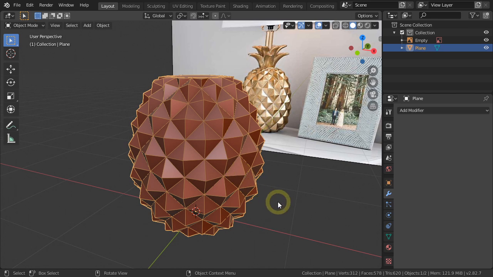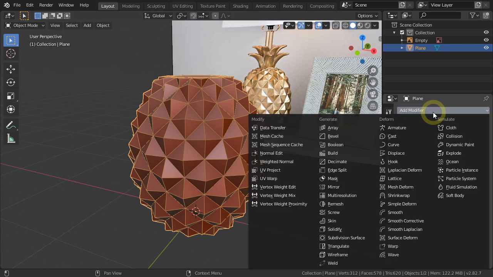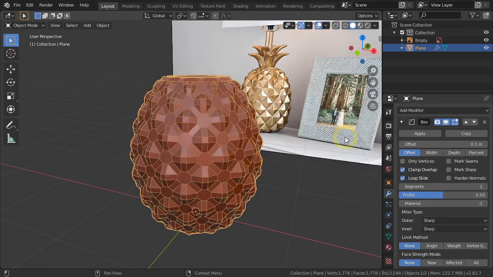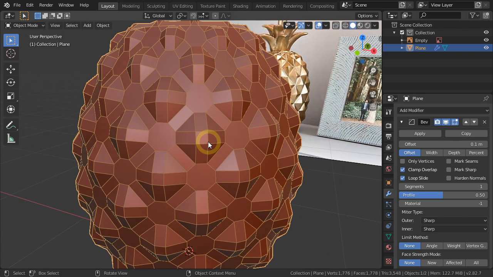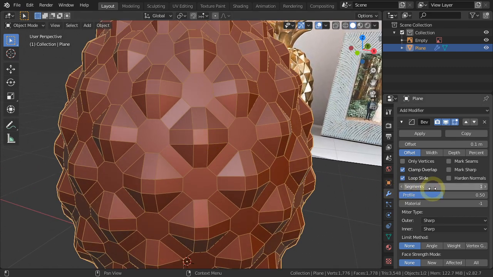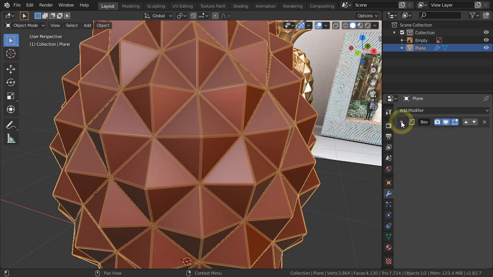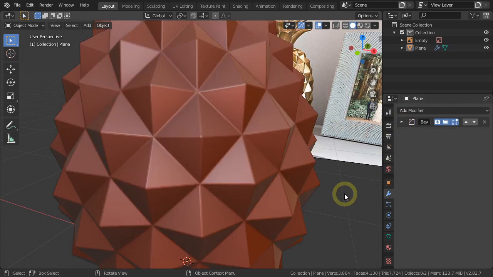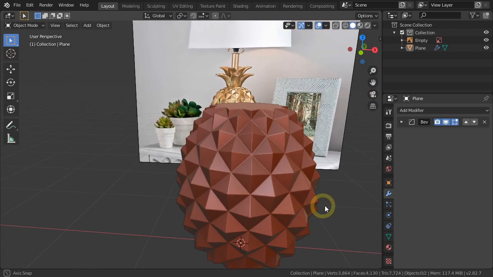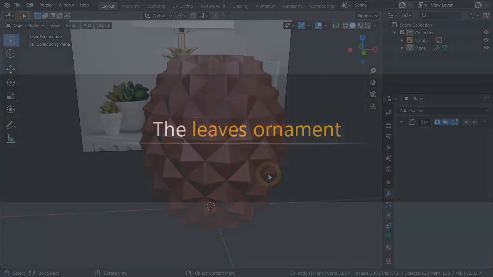But we can make it more realistic by adding a bevel modifier. By default, the bevel offset is quite large. Let's adjust the segment value first to 2 segments and change the offset value here to, I think, 4 mm should be enough. And that's it. We have the base vase part finished. Next, we'll create the leaves ornament.